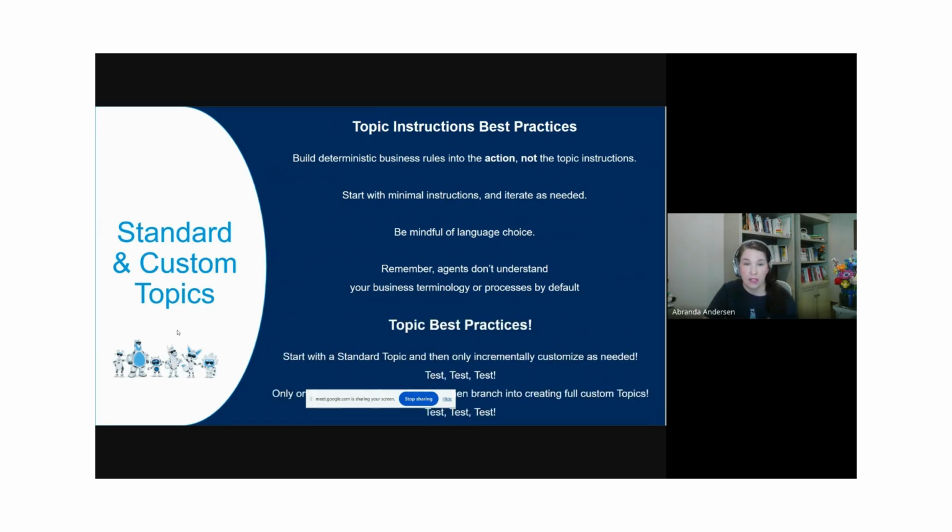Topic best practices. Start with a standard topic and then only incrementally customize as needed. And then test, test, and test. Also, you only want to build custom topics when you really are ready to go and use those, and your agents and your team are sophisticated and practiced enough to feel confident doing so. And even then, test, test, and test some more.